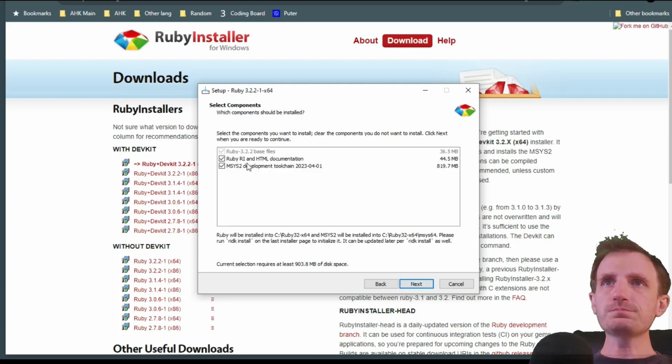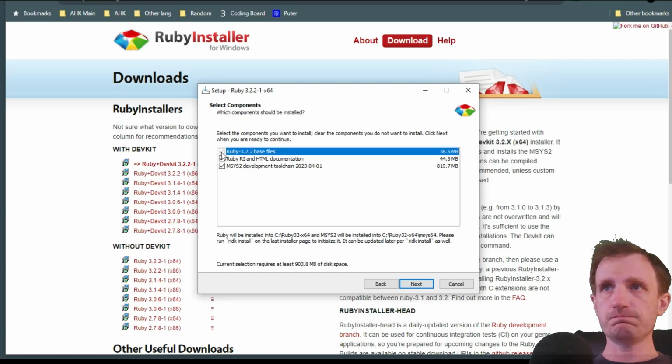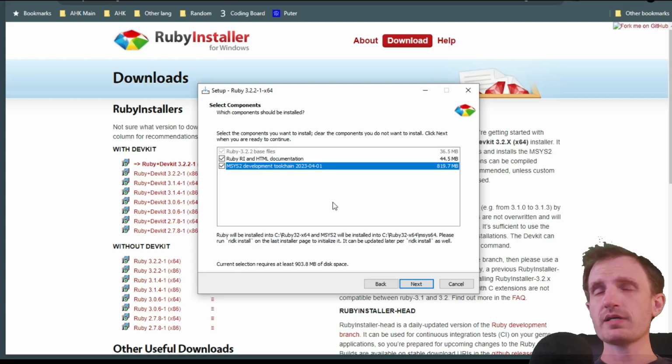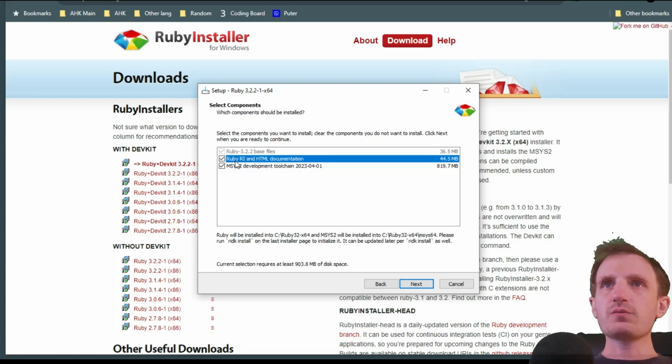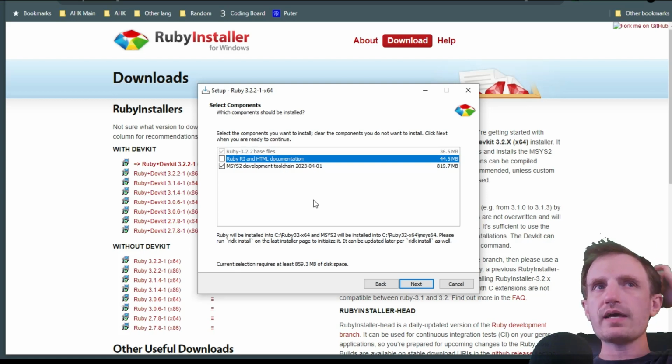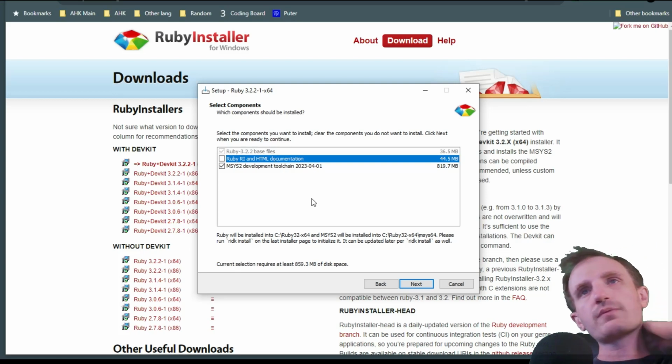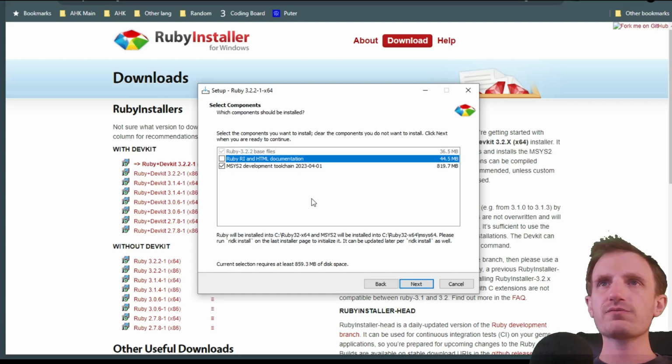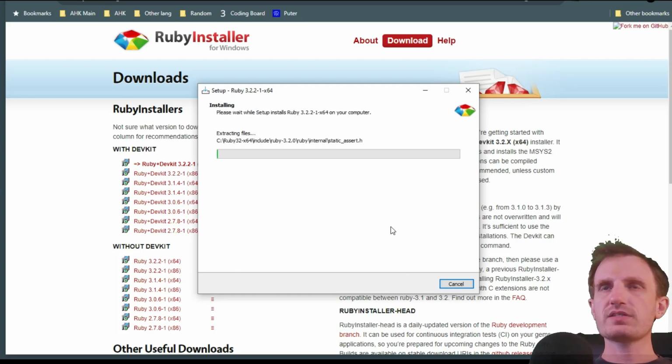So we got a few options here. Obviously, we need the base file, so those are not even selectable. That's 36 megabytes, so that's pretty much the base. Then we can also install Ruby RI and HTML documentation. I really don't need that. I'm going to Google stuff if I'm running into a problem, or just go to their website for the documentation. That would be good maybe if you're going to be offline and you still want to be able to look stuff up. Development toolchain, we're going to do that because I might do a video later on that.